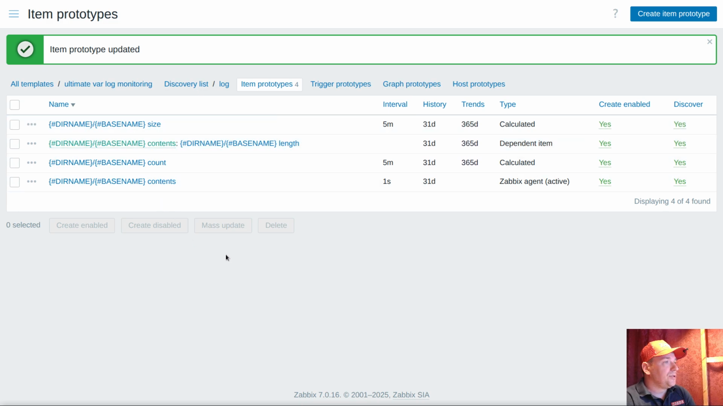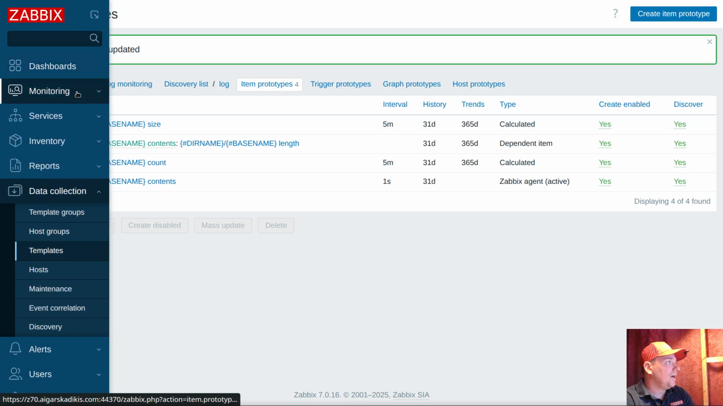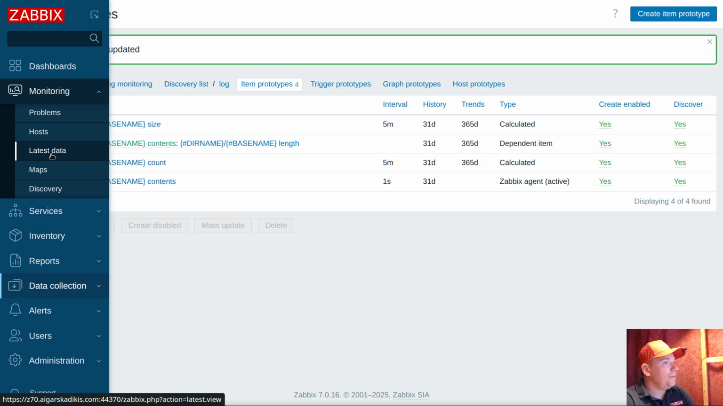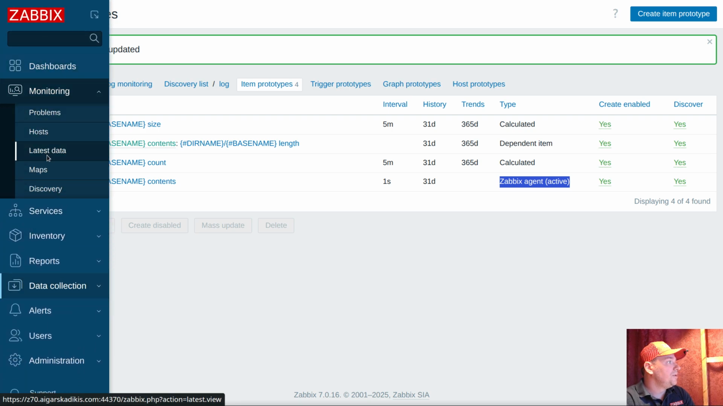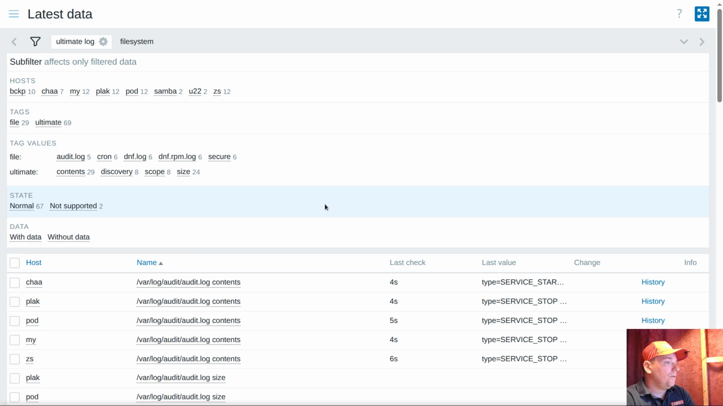Okay, the log. The prototypes are ready. They will be made in the next minute. Let's have a look if that error is going away, because there was a problem with the item type. It was passive checks, but now it's active. Visiting the latest data page for that one, we can see something already happens.